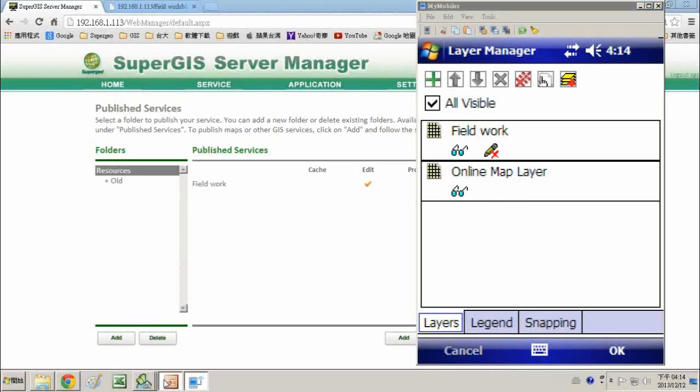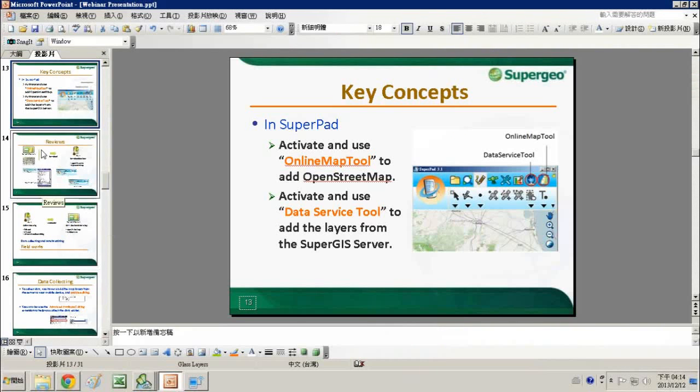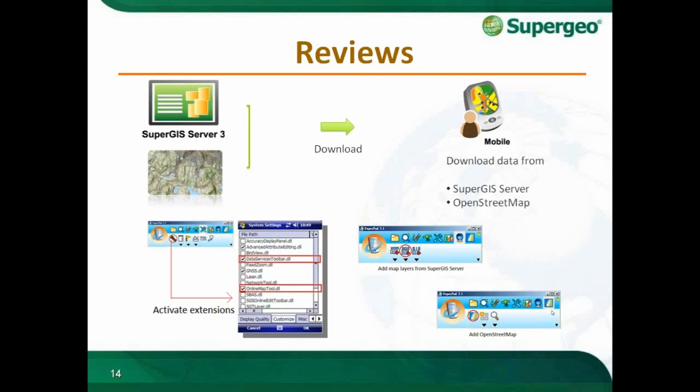Okay, so in the next section, let's have some review. In this section, we use the mobile GIS, which is the SuperPad we introduced, to download the data from SuperGIS server and also download the OpenStreetMap to our devices. And then we use the two extensions here to add the map from SuperGIS server and to add OpenStreetMap. So this is what we have done in this section.